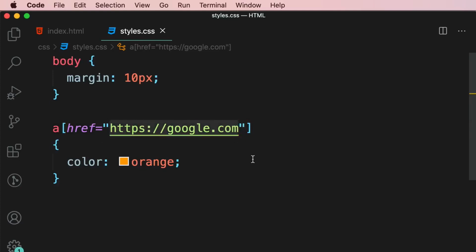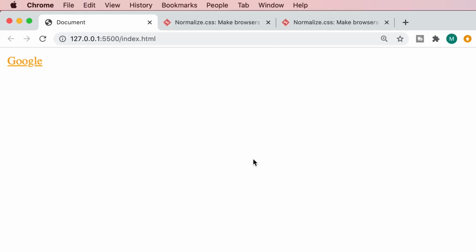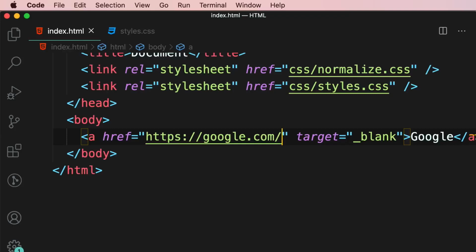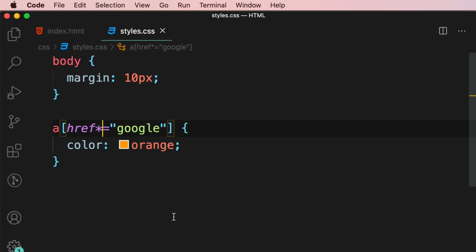To make our code more flexible, we can check for the existence of the word Google. So here we type google, and then we prefix the equal sign with an asterisk. Now our rule is working, beautiful. If we make any changes to this link, for example, if we type a few more characters, our rule is still working. Now we can also check to see if the attribute starts with a given value. So here we type a caret and then replace google with https. This will select all anchor elements whose href attribute starts with https. We can also check to see if the attribute ends with a given value. To do that, use a $ sign.